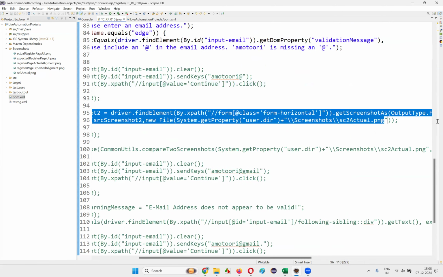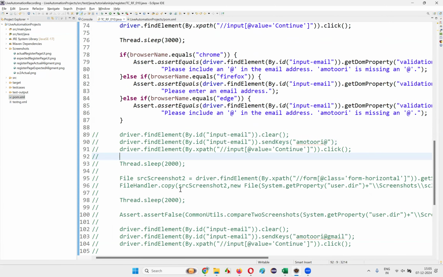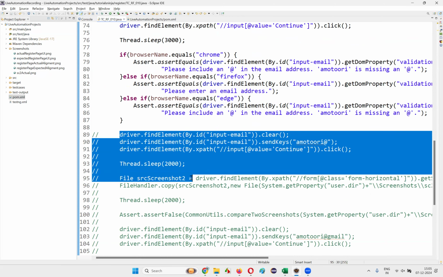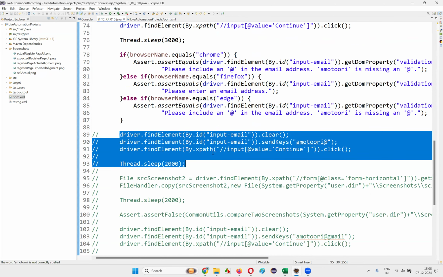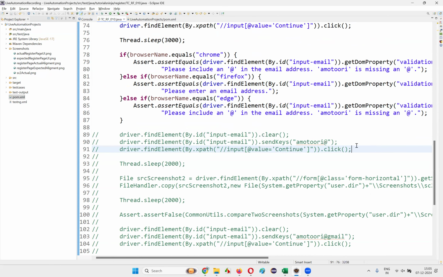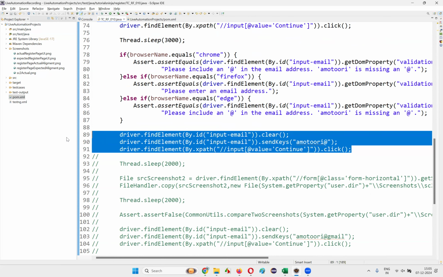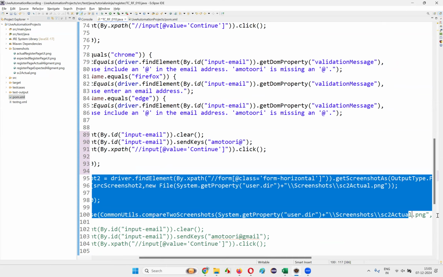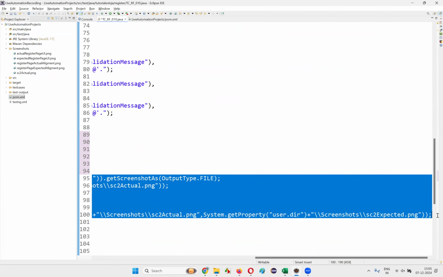So I should not be comparing the screenshots here. So what I will do here is I'll remove all the screenshots part. Okay, so let this part be there. Uncomment this part. Control forward slash will uncomment. This part also I uncommented. And the screenshots part I'll remove, guys. I don't need any screenshots here. Remove all the screenshots part.